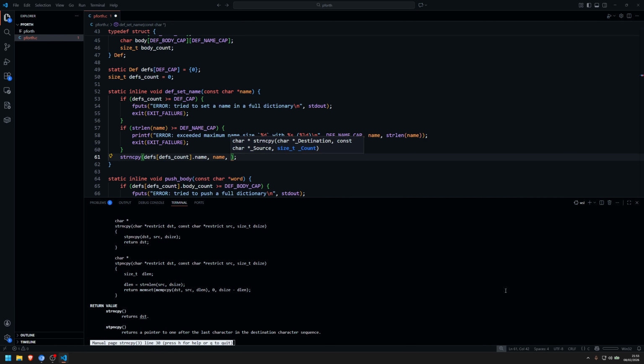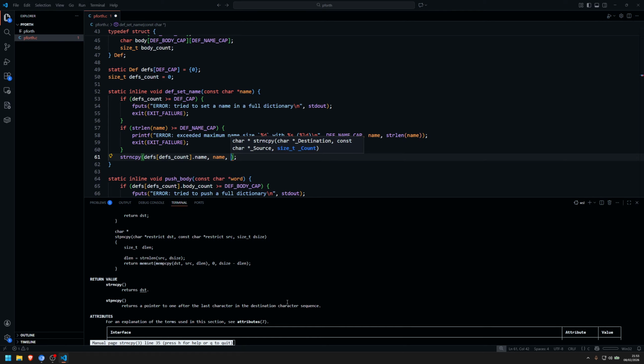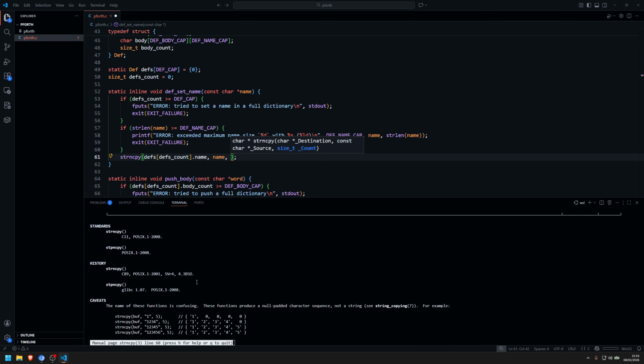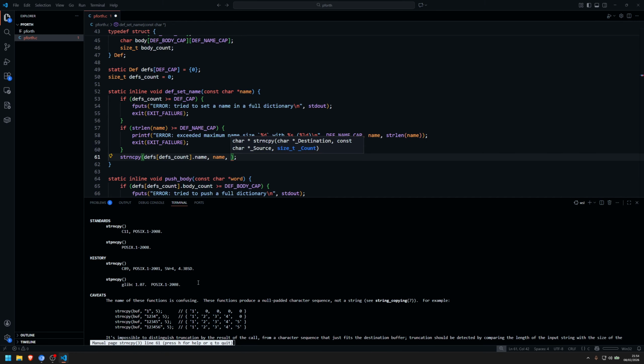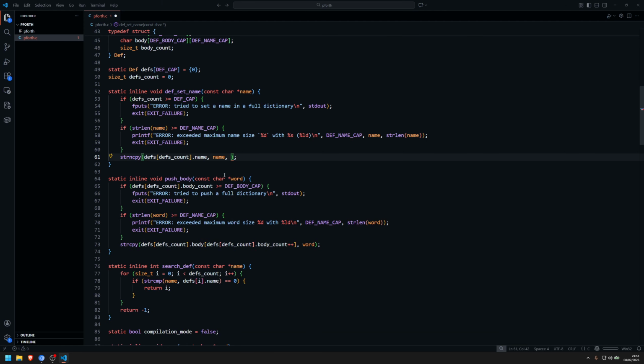Okay, so C returns a value in the destination character sequence. Oh, but yeah, it returns the destination. I don't know which one I want to use, to be honest. So if I have, yeah, oh yeah, this one, I don't want to use that one because it doesn't add the null termination, so I'm just not going to use it for now.